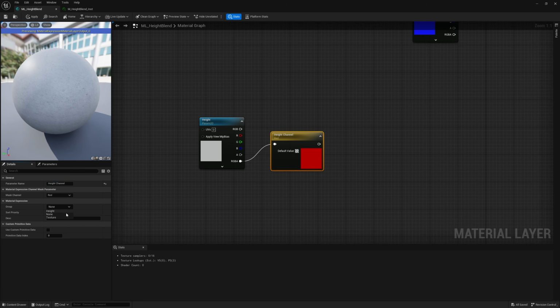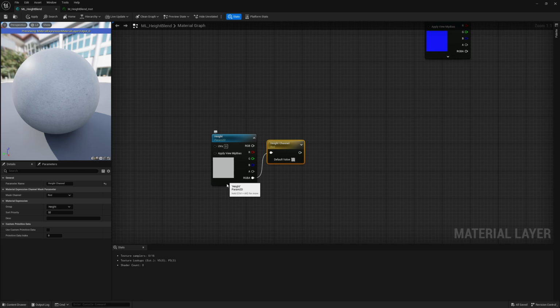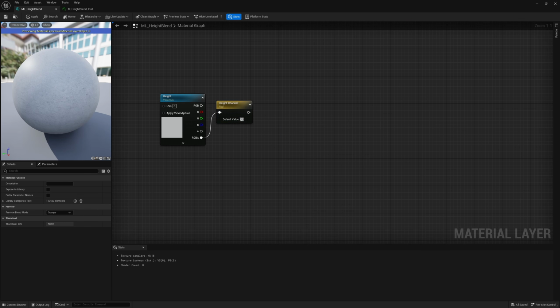And we're going to put it in the same group, height, so that we have everything nicely together. So this allows us to put our height information into a texture that is packed with something else and then specify which channel we want to use. So what I like to do at this point is remap and change the values of this texture information, so that way I have more control of it.